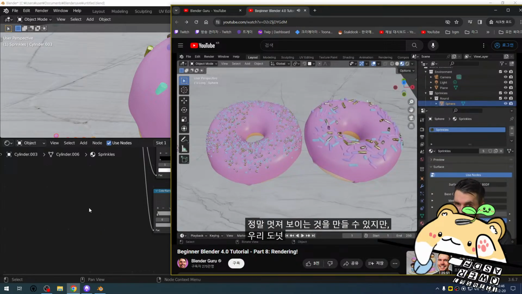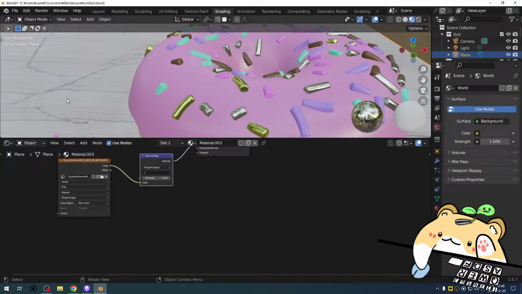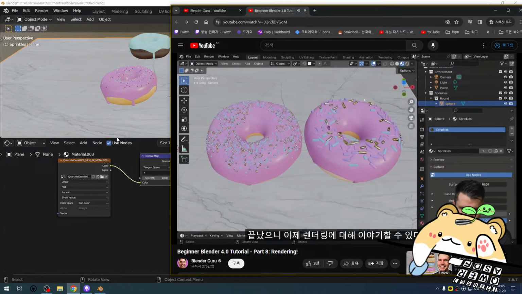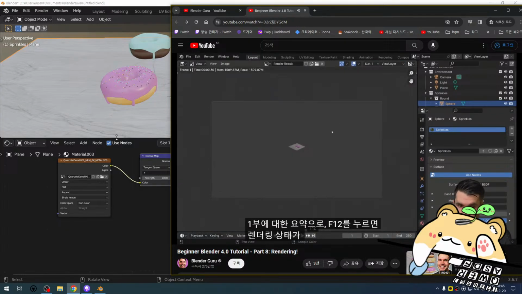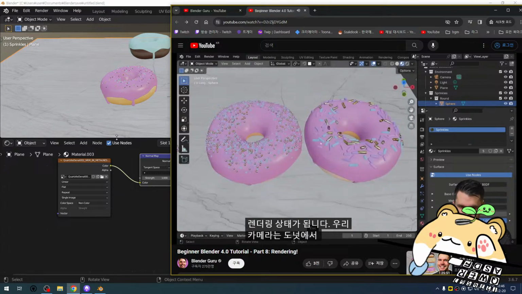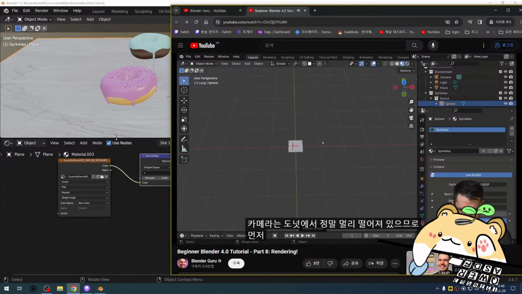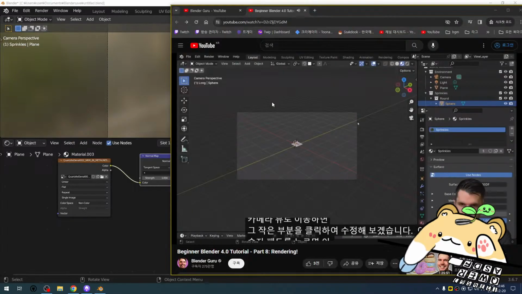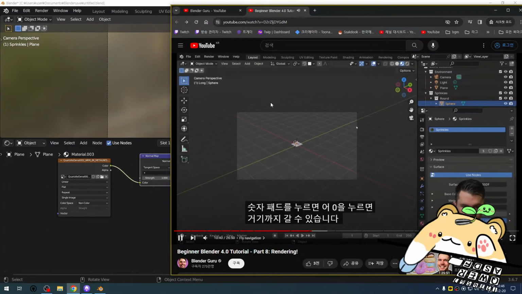But that's almost it for our donut. It's pretty well done, which means we can now finally talk about rendering. So as a recap of part one, if you hit F12, that's going to put you into the rendered state. Our camera is really far away from the donut. So actually, let's first fix that. If you go to your camera view, you can just by clicking that little icon there, or by hitting numpad 0, that'll take you there as well. This is the camera view.